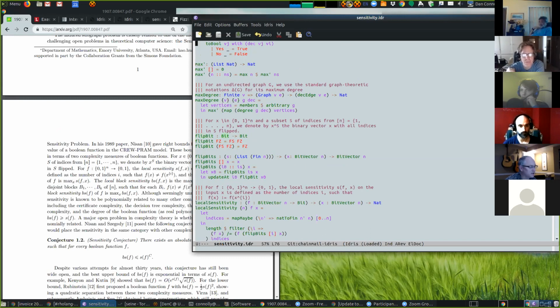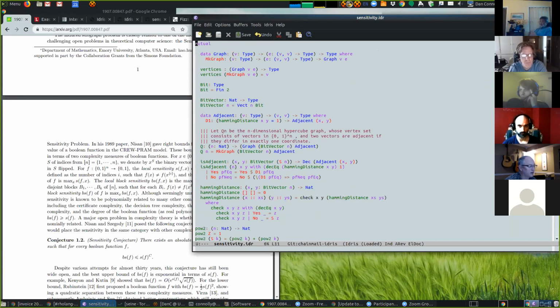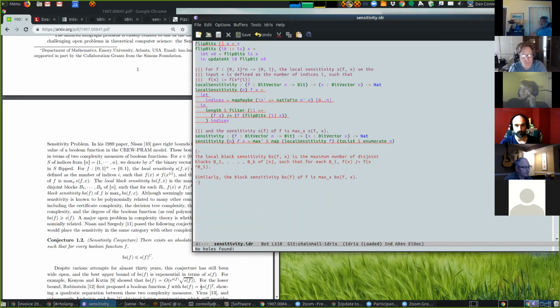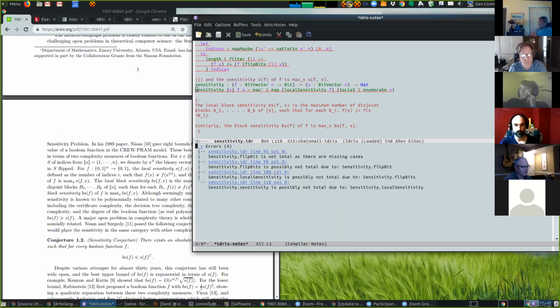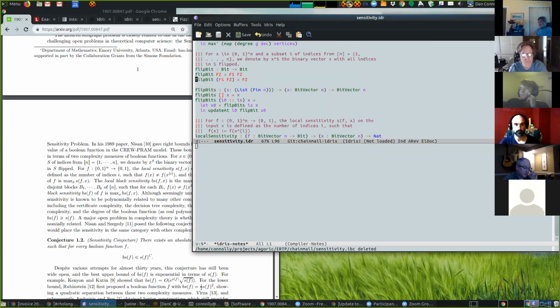Okay, so I've got this thing that says, here's how we're going to flip one bit. If it's 0, it's going to turn out to be 1, the successor of 0, and if it's 1, then we're going to turn it to 0. And by the way, we've got this thing that says default total. So if we forget a case, yeah, not total because there's missing cases.